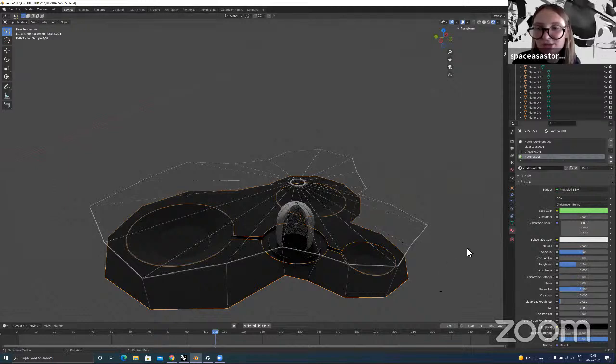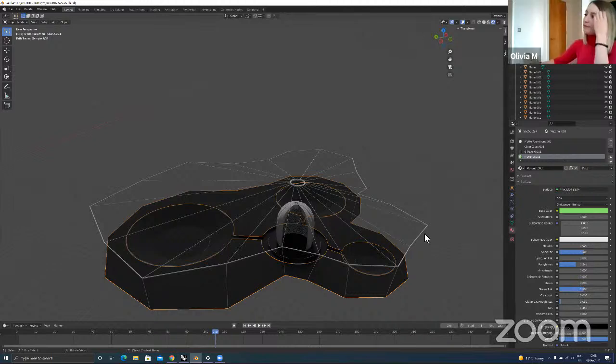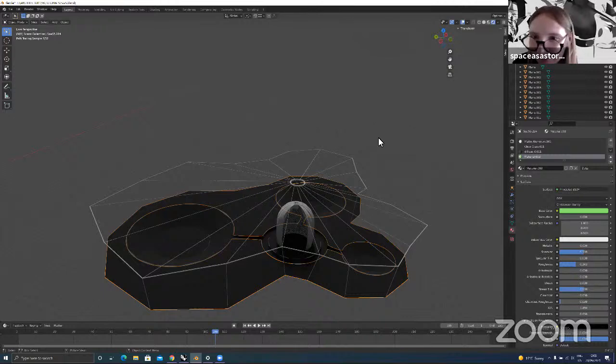Did you watch these tutorials on materials, or did you just try? I think we will try today to apply materials, and it would work for you after the tutorial. Okay, I think it's okay.